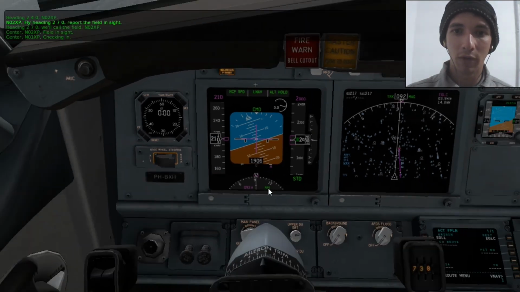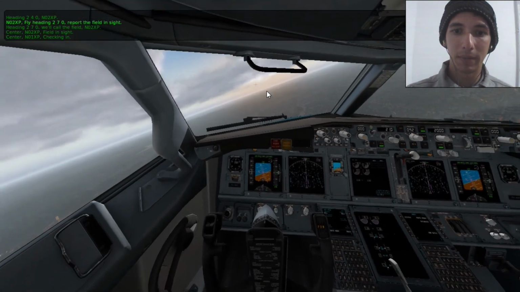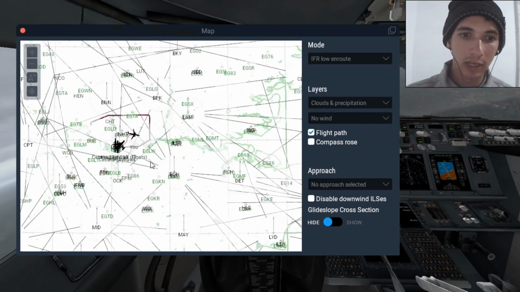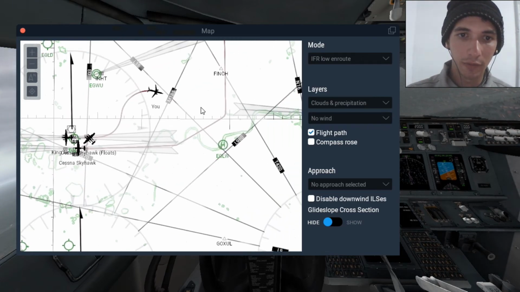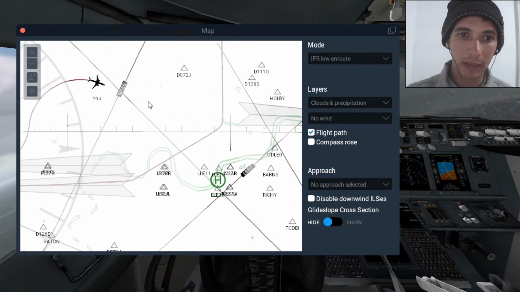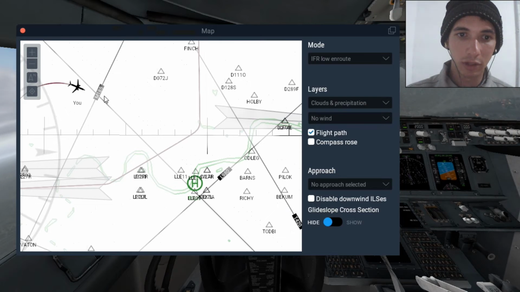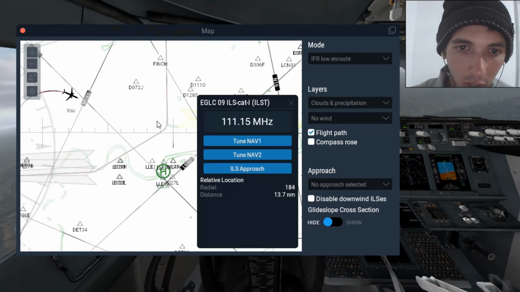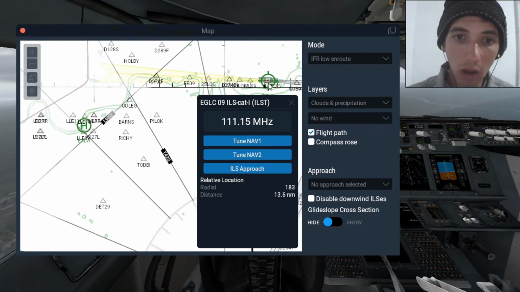Now you can press the key M on your keyboard, and here it shows you the direction in which your airplane is flying. So now we're flying in the direction of our runway, our destination runway, which is this one here.